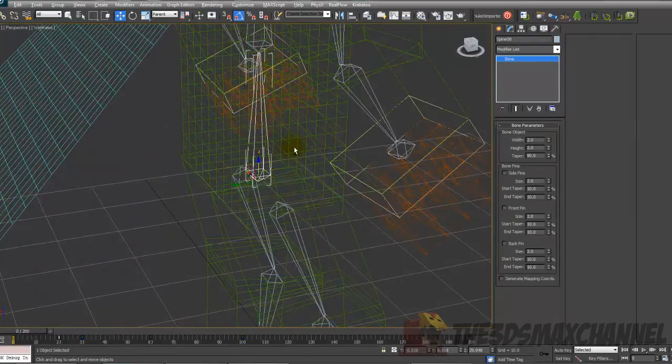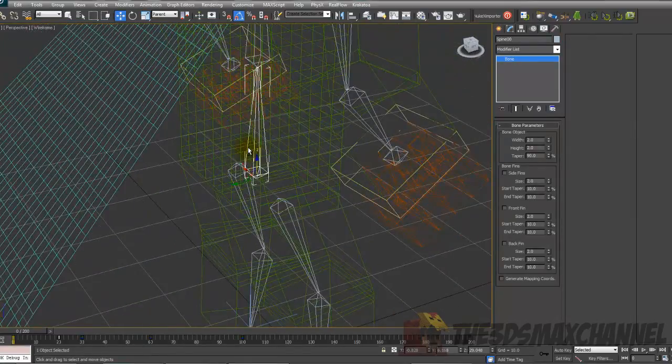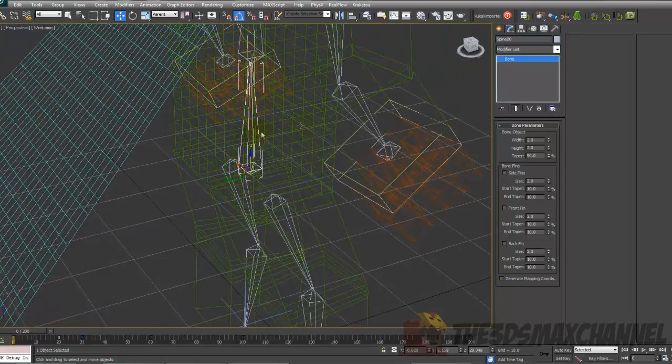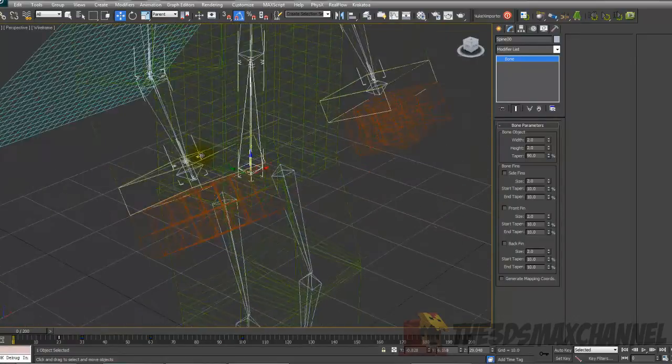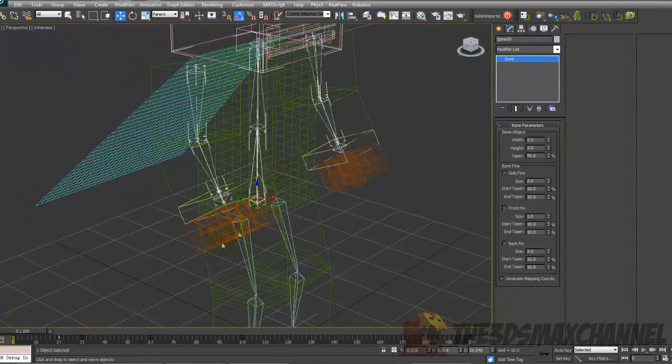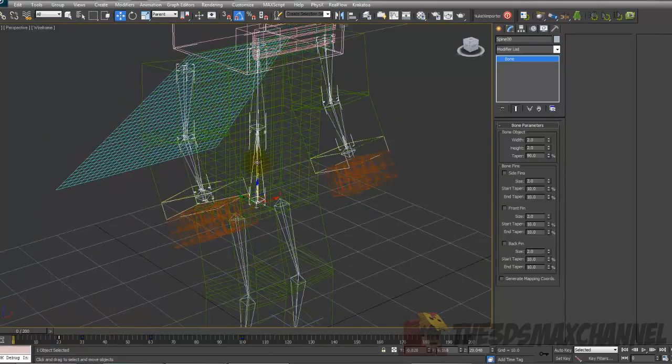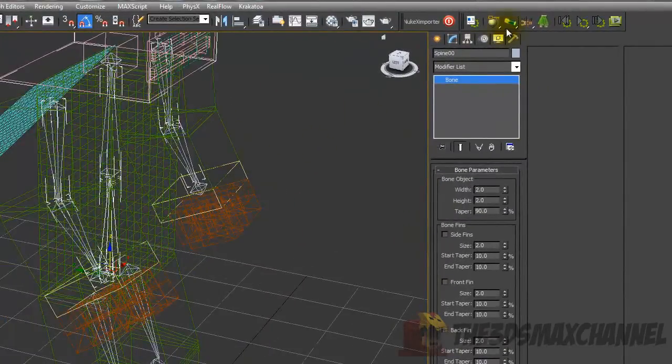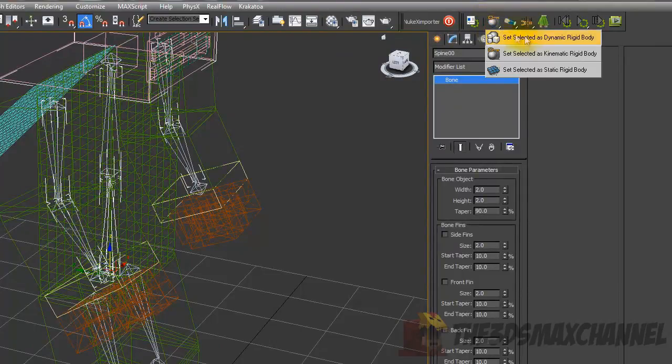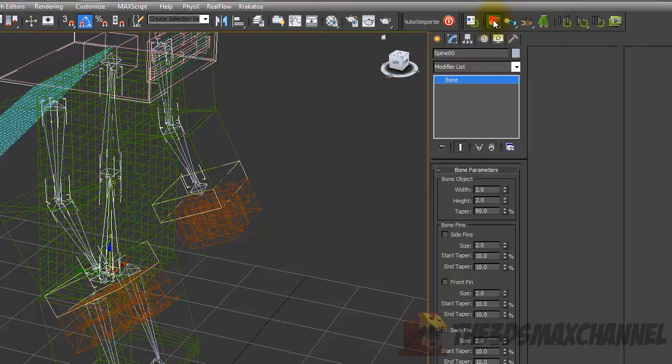Okay, so to fix this, you can either create another object or you can use the bones. For my example, I'm going to use the bones, but this will work if you've got just an object of some sort. I'm going to need to make sure that it can't go through my spine, so I'm going to click on the bone for my spine here, and there's going to be some options here. You're going to have three options here: set selected as dynamic rigid body, kinematic rigid body, or static rigid body. It's probably going to be a dynamic rigid body by default, so just hold down and change it to kinematic rigid body.